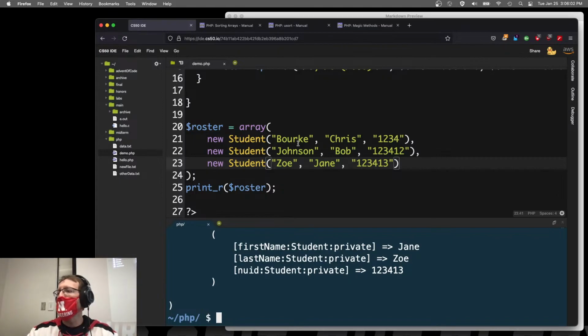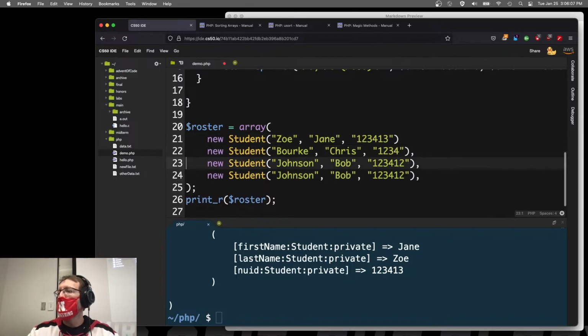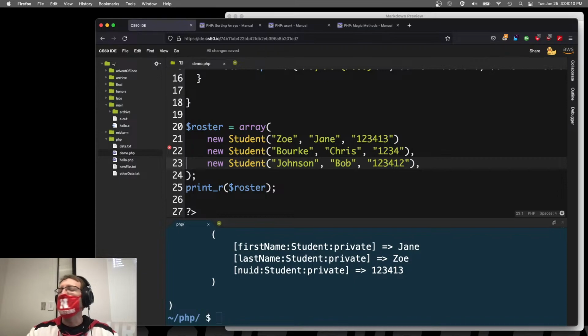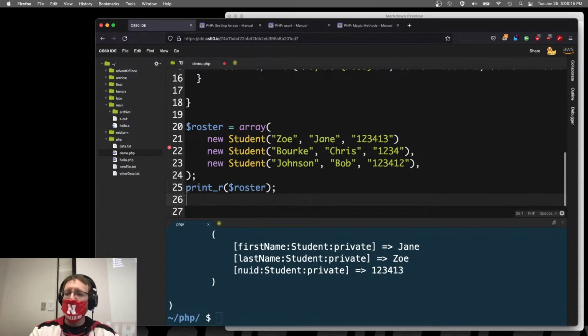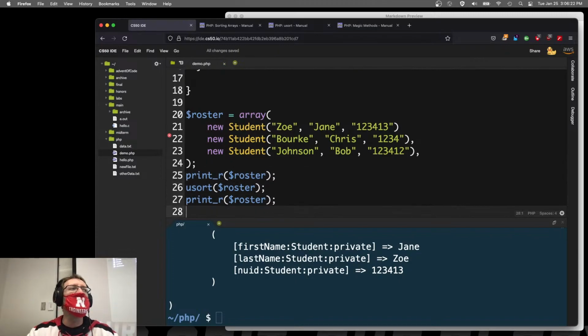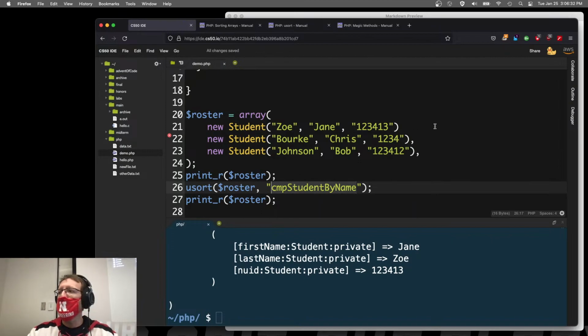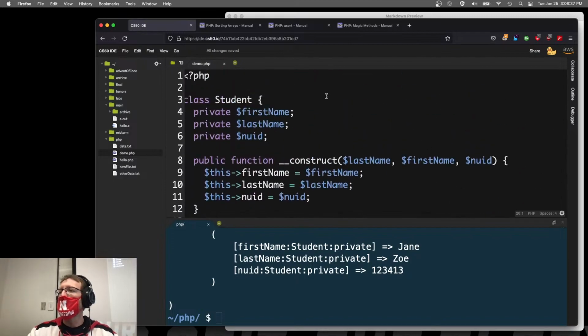Let's go ahead and, I guess that would already be in order, so let me put it out of order. There we go. There, that's completely out of order. Let's order it using usort. And I want to order it by last name, first name. So what would that look like? CMP student by name. I need to write that as a comparator. Fix my commas. So let's go ahead and go up here and put it up here.